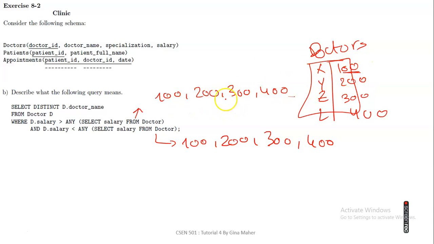Sorry, it's not greater than any of them because it's the smallest one. So this one will not return. Now check the next one. Is 200 greater than any one of these? Actually, yes, because it's greater than 100, so the first condition is true.